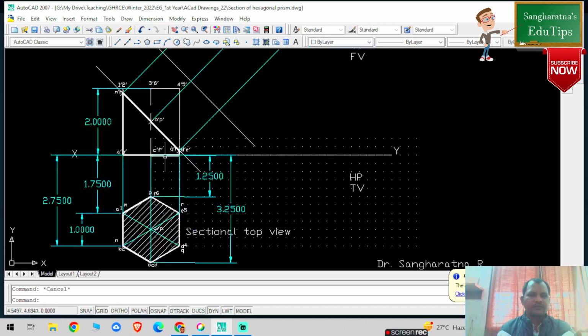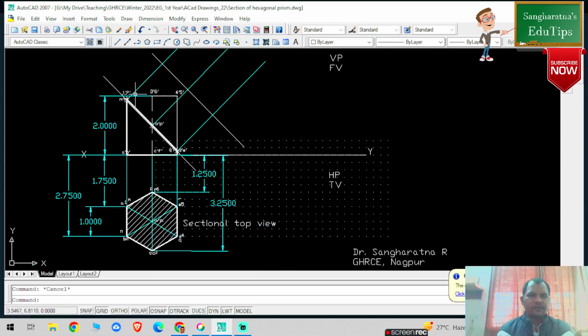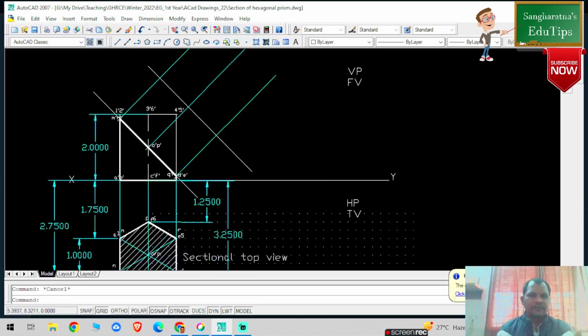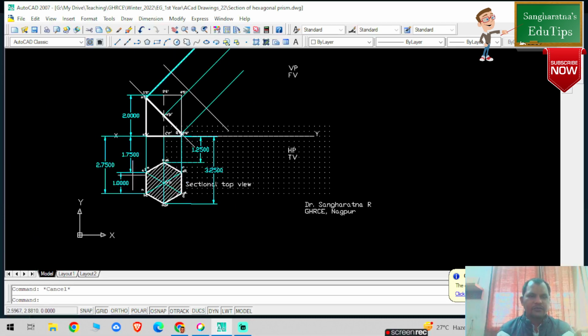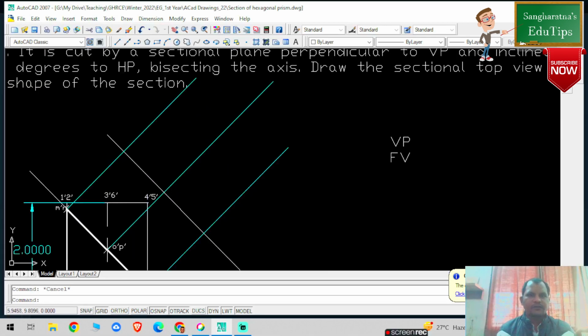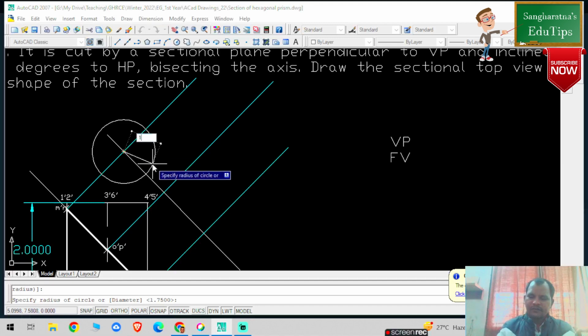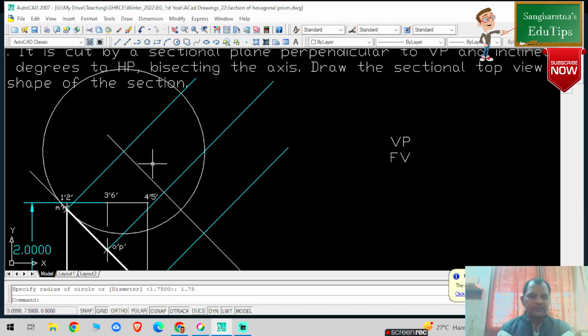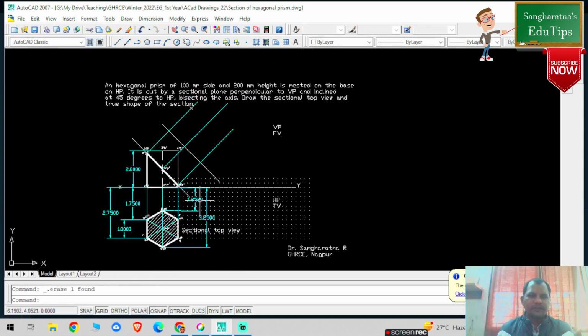Now I need to mark the points here. From the XY reference line, from this particular point I need to mark the M point, which is 1.75. So I'm going to select the circle. From this particular point I'm going to draw one circle of radius 1.75, press escape. So I got one point here, and then press escape. I'm going to delete this. So I got one point.